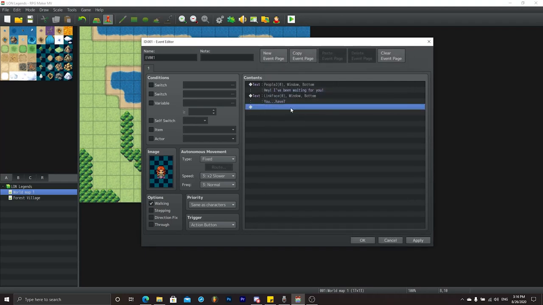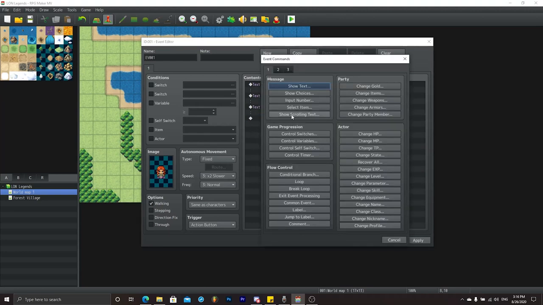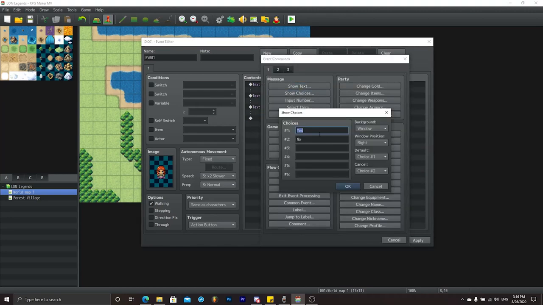So let's first create a choice. Let's add a text and let's say, will you help me? There we go. Add the face graphic. Now our character has an option. We'll click show choices. You could say yes, no, or you could change it to whatever you want. There's up to 6 different choices you can have, so you don't have to be limited to one. You could say yeah, nah, maybe later.